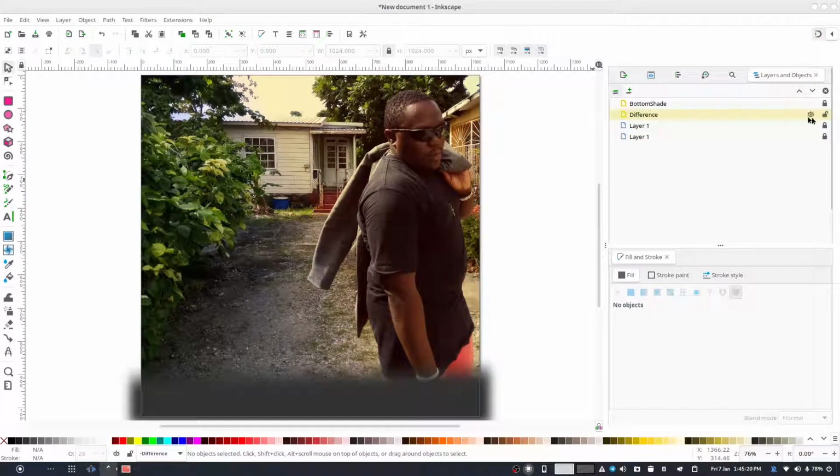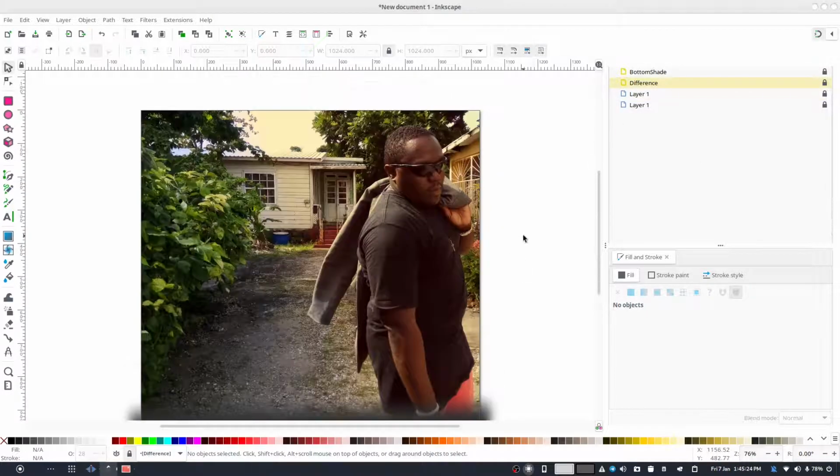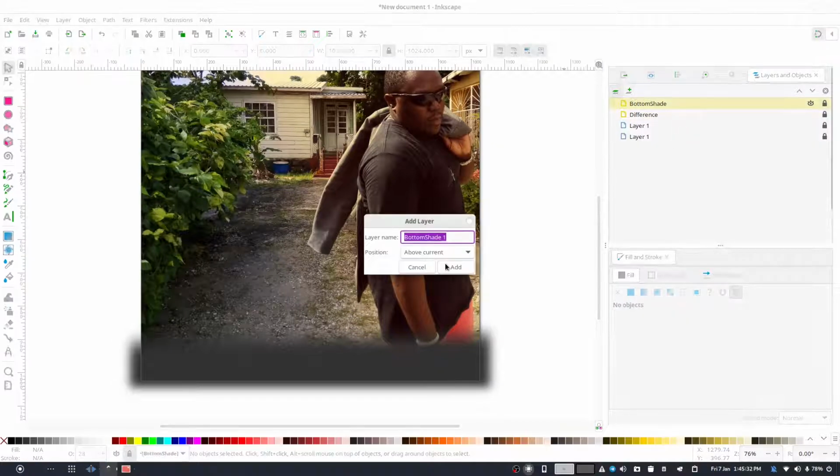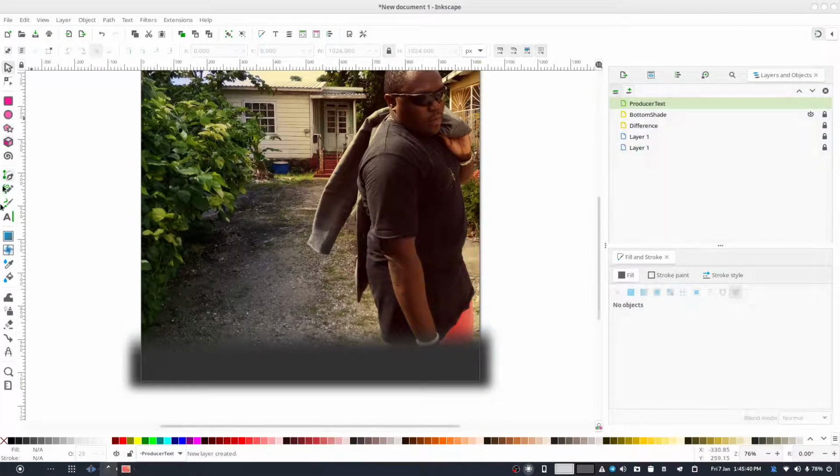Alright, now I'm going to stop playing with the color on this for a little bit so we can add some text and stuff. So let's say we wanted to add text that says who produced the album. We're going to put that at the bottom with producer text as our layer. So create new layer, call it producer text, and add a text object.